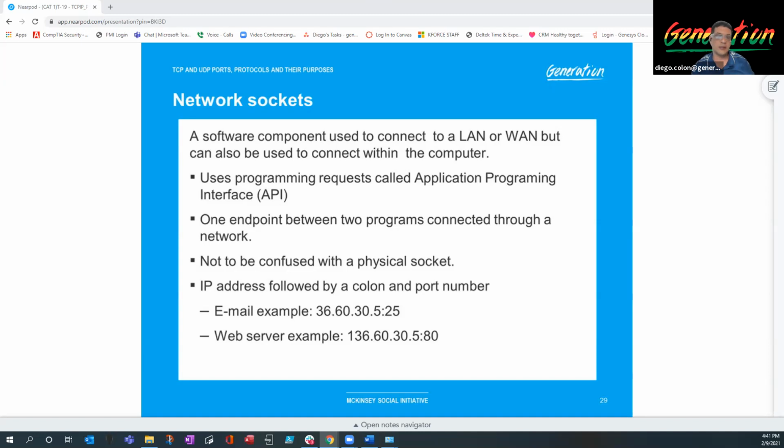Sorry, that's 25. Questions or doubts? Yeah, you've got to keep those ports closed, otherwise you can get hacked.